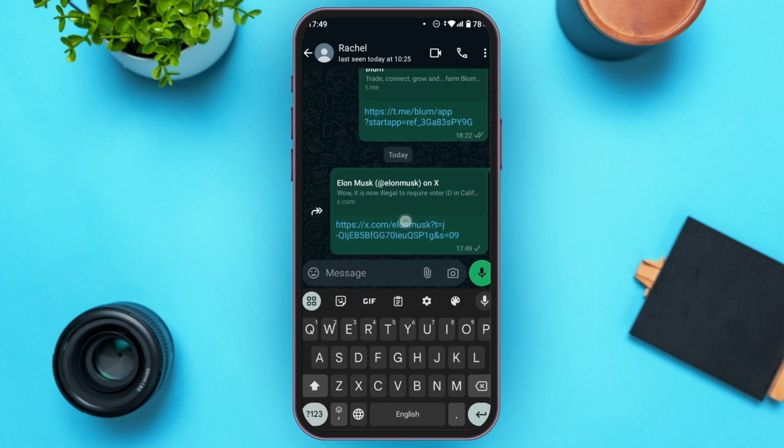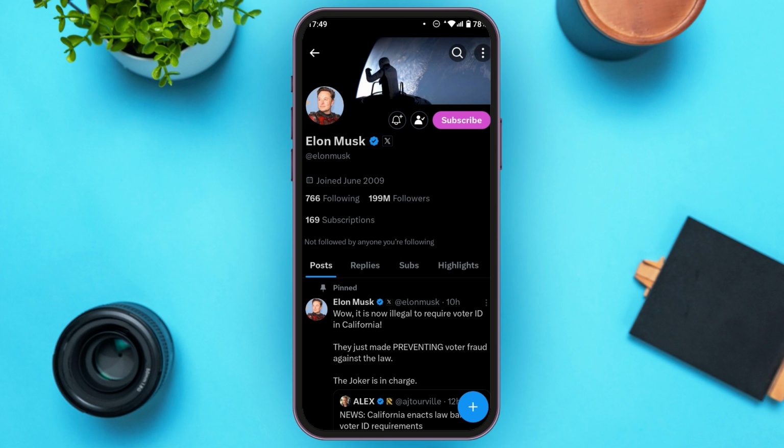Now if you tap on that link, you can see over here the profile of that person will be opened. So that is how you get X profile link.